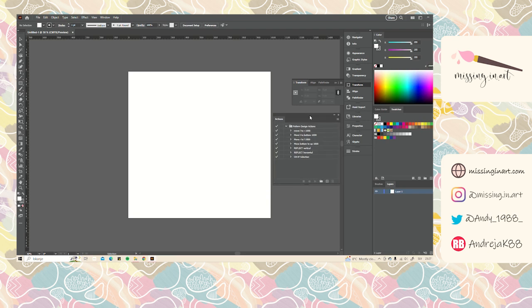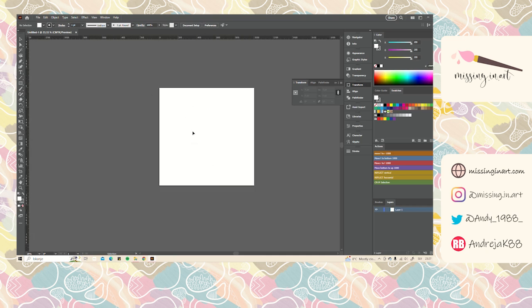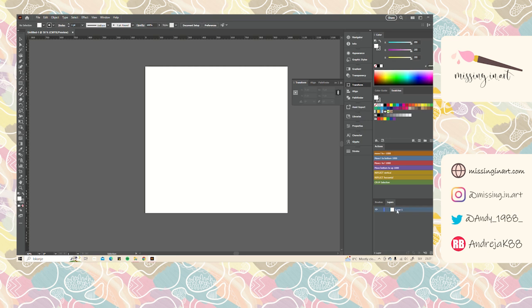Now, I'm not gonna show you how you actually make the actions, but I am gonna show you how you can do this without actions as well, and it's fairly quick as well. Let me change back to that. So we have our canvas, layer 1.